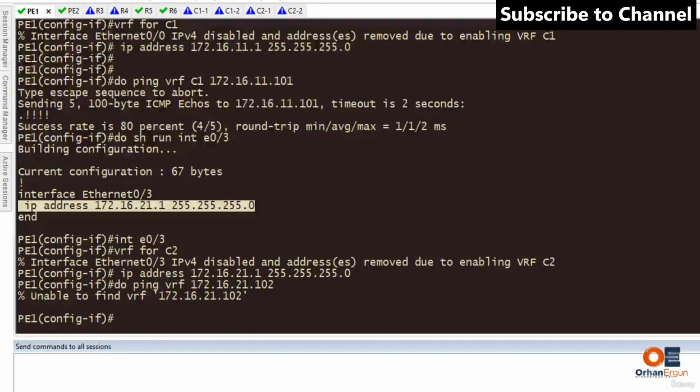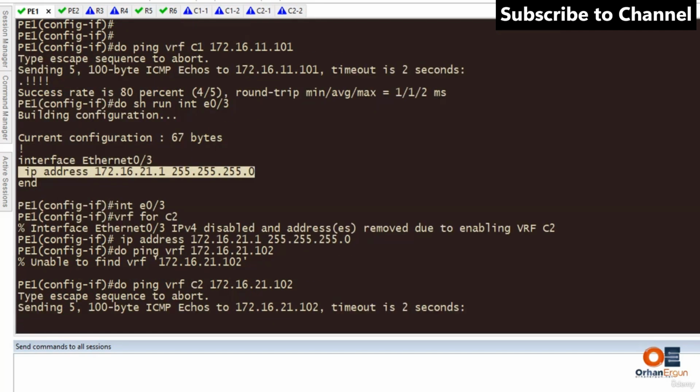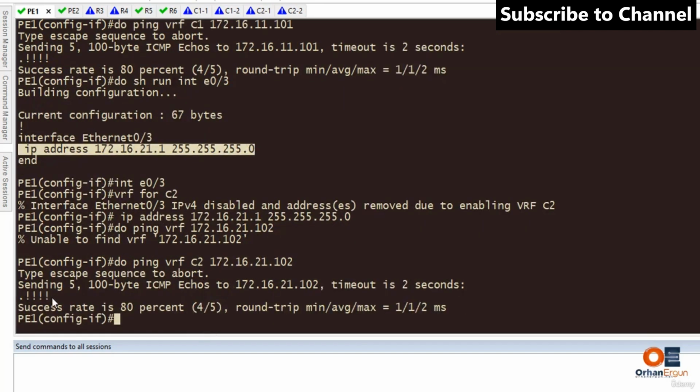172.16.21.102, I believe. Or we just forgot to type VRF C2. And if the IP address is correct, the ping is going to be correct.